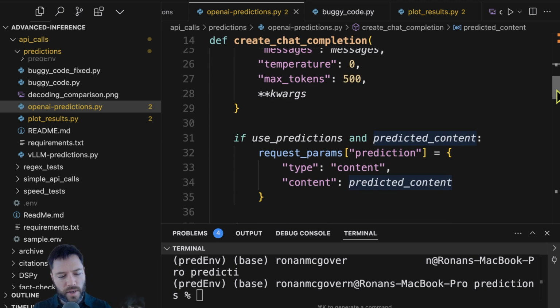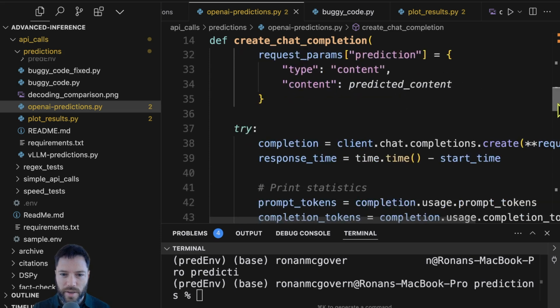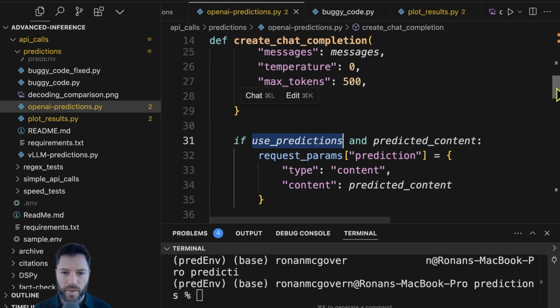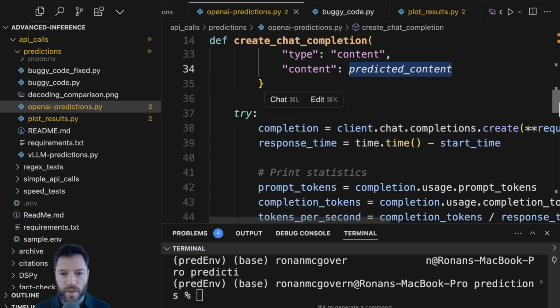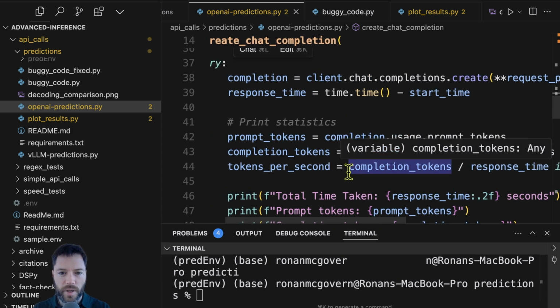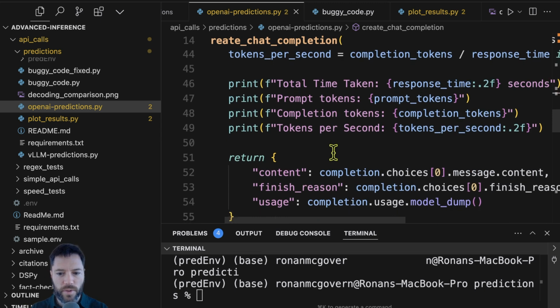And the way I'm going to do this is allow a flag for predictions, so I can run both with and without. And if the use predictions flag is true, and there is predicted content available for us to pass in as the predicted content, then we're going to add into the request parameters this predicted content, which is just going to be my buggy code file. Then we'll make a call to the client to get a chat completion, and we'll measure the response time, start minus end, calculate the usage tokens, so the prompt tokens and the completion tokens, and how long it takes for us to generate that response.